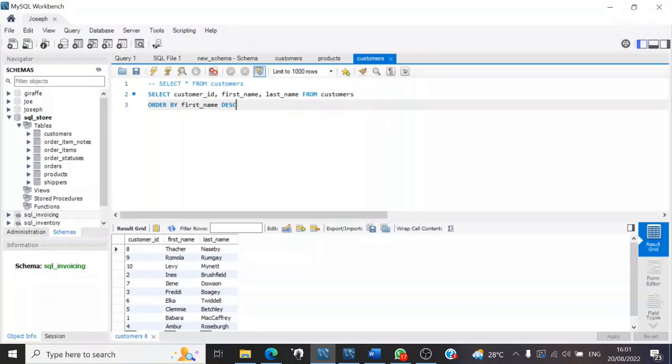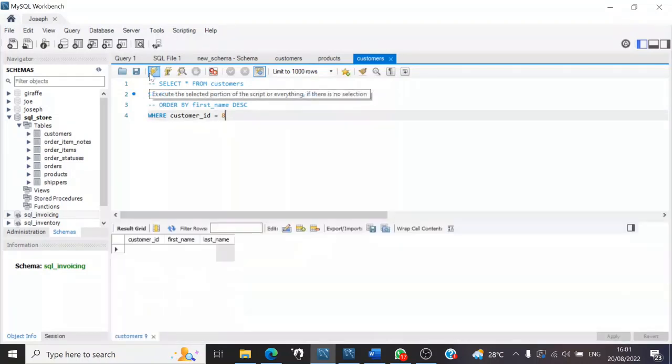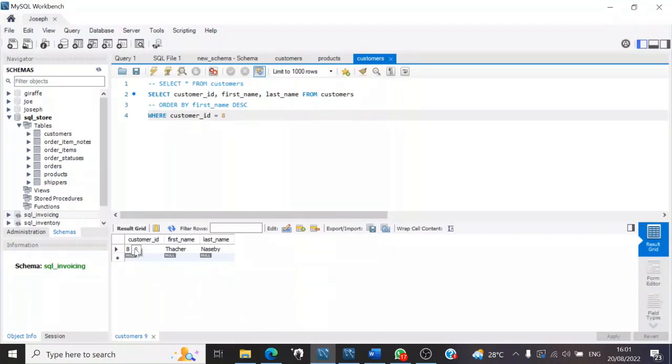We can also use the WHERE clause, because maybe you just want to pick specific customer IDs. You don't want to use everything, you just want to pick some specific ones. So you can say WHERE customer_id equals 8. Let's assume. So you run it, and we see that where customer ID is equal to 8 is just Nasby.